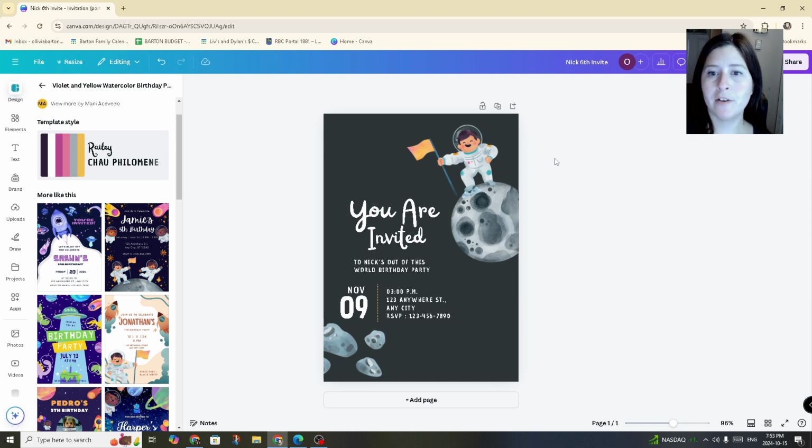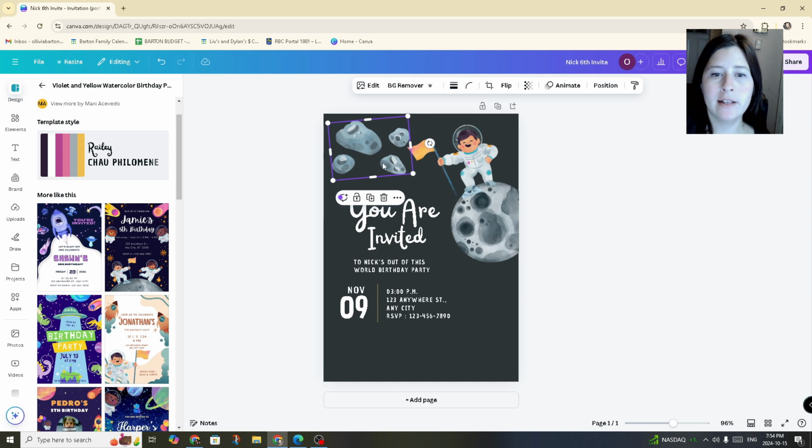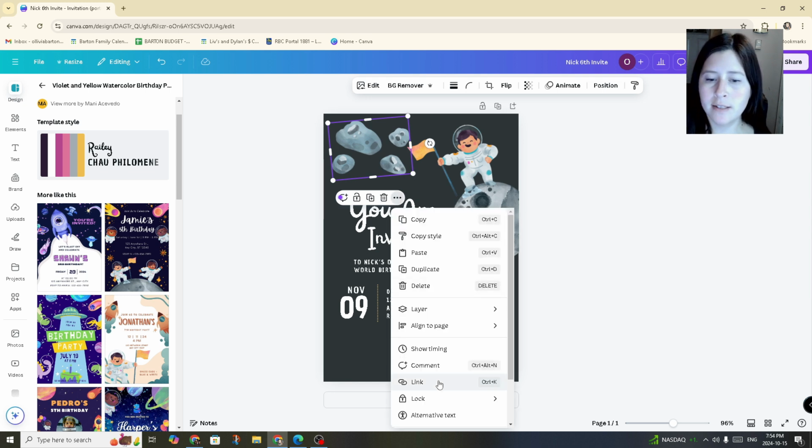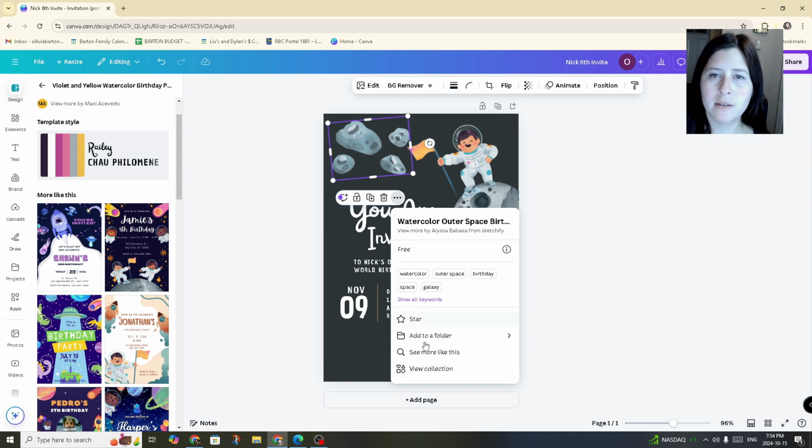So one of my favorite tricks is right click on something that has the style of what I like, and I click on the 3 dots and go down to the bottom to info. And here is all the information about the element.